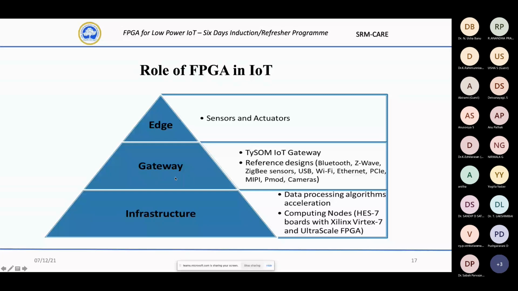For reference designs, for networking you can use Bluetooth, Z-Wave or Zigbee sensors, or for wired applications you can use USB, LAN or WAN, and Ethernet cables. You can also use your cameras and all. So all these things you can use as a gateway for IoT.